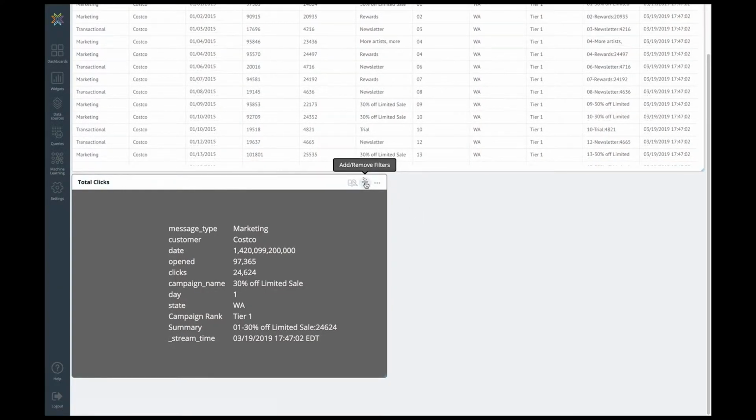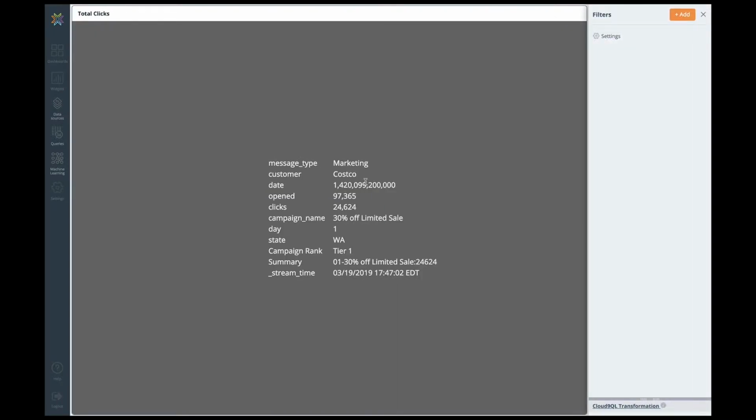Now I'm going to show you how to apply Cloud9QL at the filter level. What we did before was we applied it at the query level, which is great, but there are also many ways and many areas of the system where you can also apply Cloud9QL if you are an admin. So right now I'm logged in as an admin. I'm going to go to the widget filter and click on Cloud9 transformation down here.